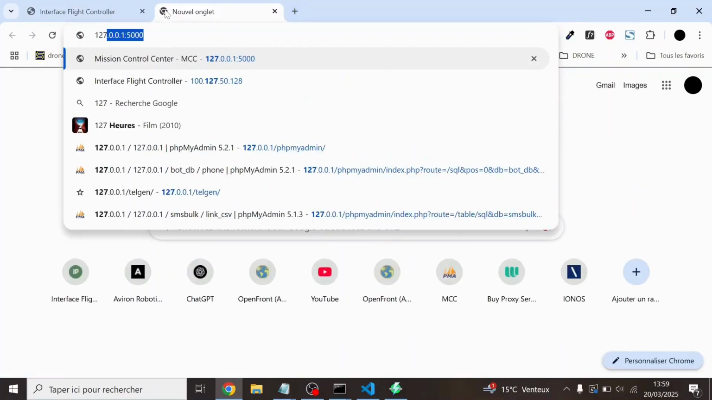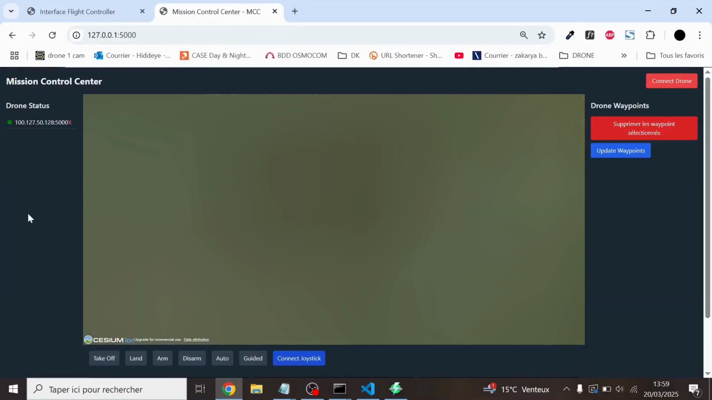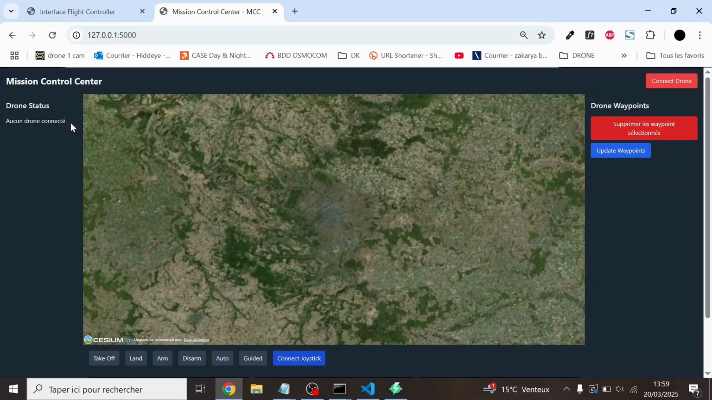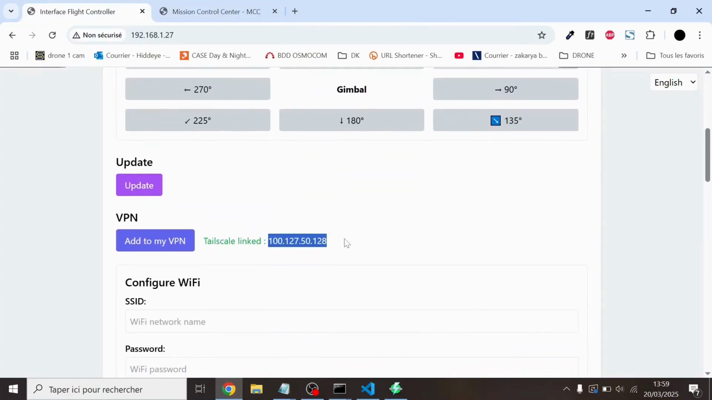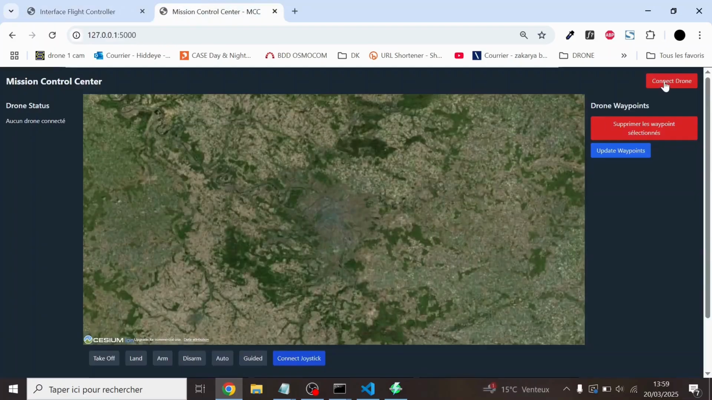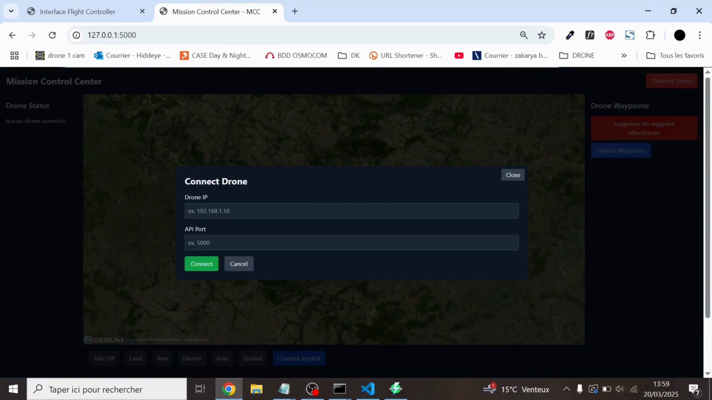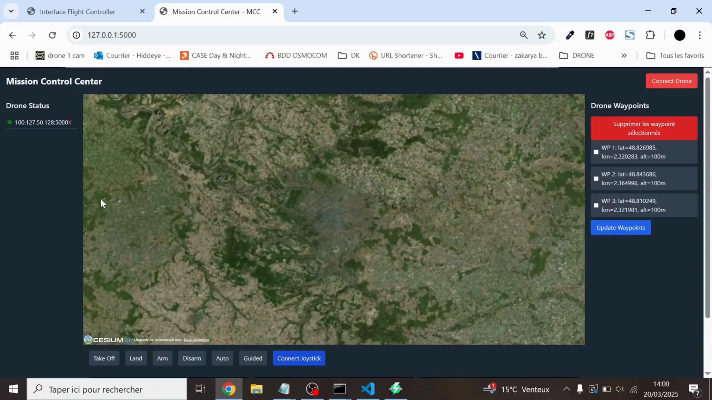Swarm control. For this functionality, I developed special software. This software allows me to connect multiple drones using the IP address provided by the VPN. The port is always 5000. And I can just click connect. As you can see, I'm connected to the drone.